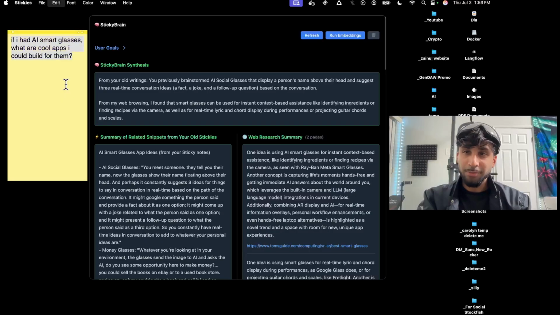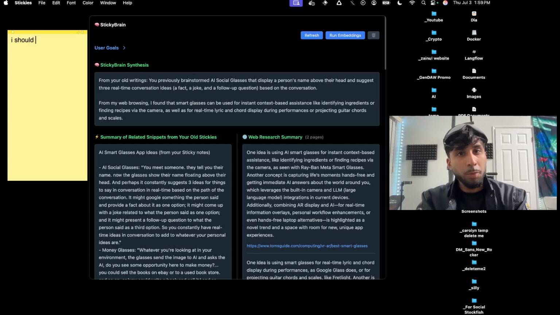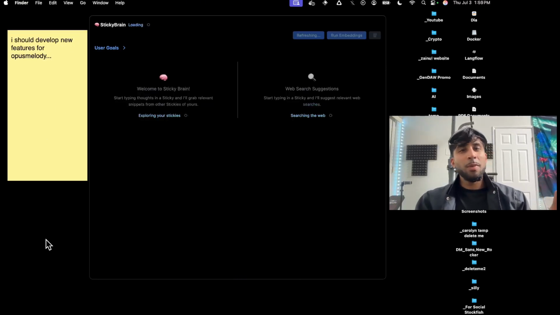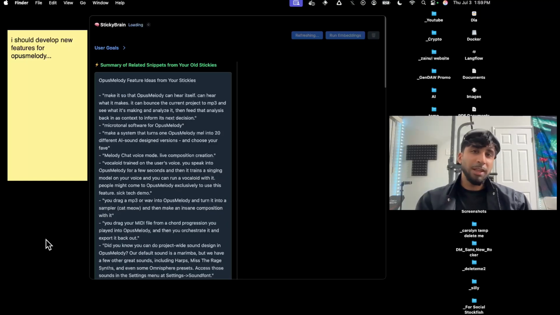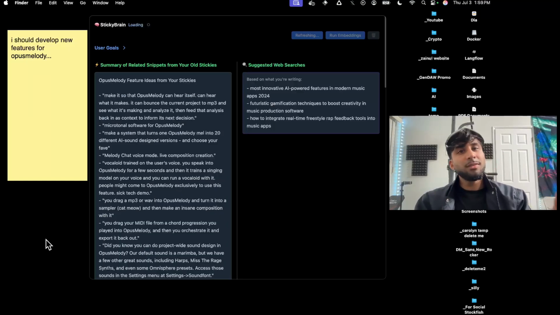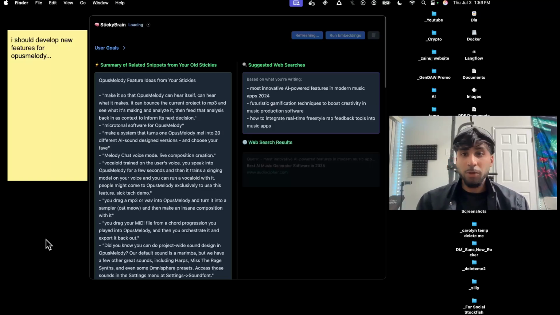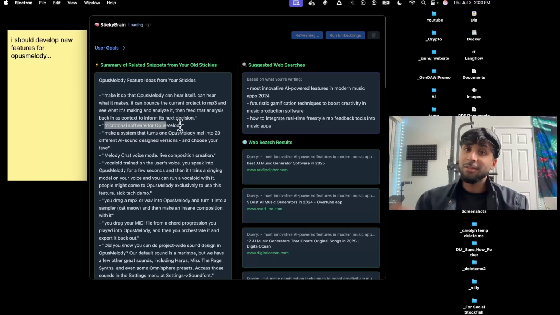Let's do another example. So I have an app I'm working on called Opus Melody. It's a music generation software, and I want to develop new features for it. But I have so many ideas for features, and they're scattered through my notes. The sticky I have that has Opus Melody feature ideas, it's probably like 10 pages long at this point. So let's see what StickyBrain chooses as the features I should build based on what it knows about me. Microtonal software, that's a feature that I'm very excited about. I'm glad that it picked that out.